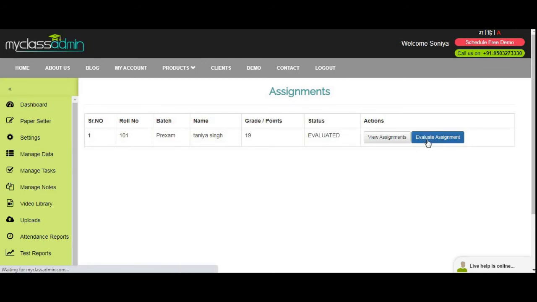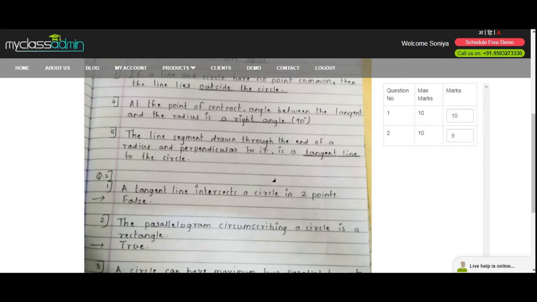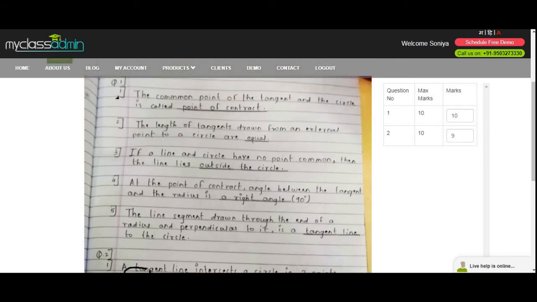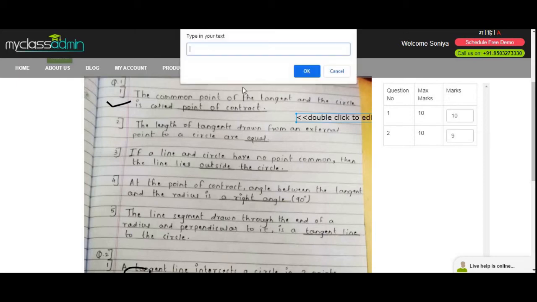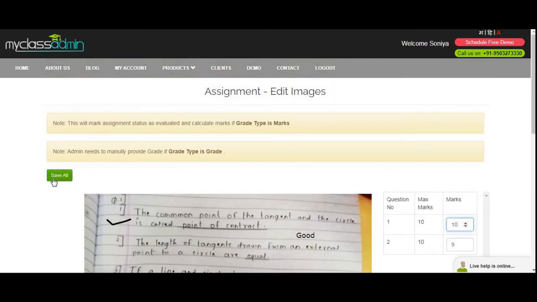Now in the evaluate assignment, you can point out the mistakes. You can correct the answers manually by using marker pen. Now do a right click. From here you can type a text on the assignment. Double click. Type a text here. And from here you can provide question wise marks. And click on save all.